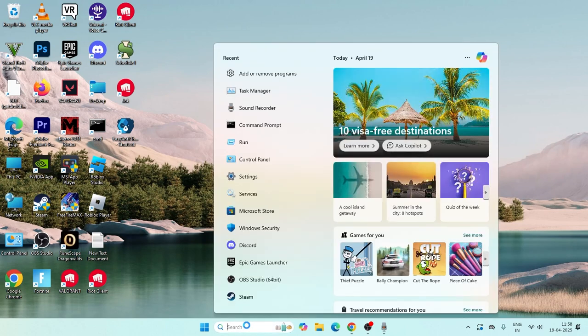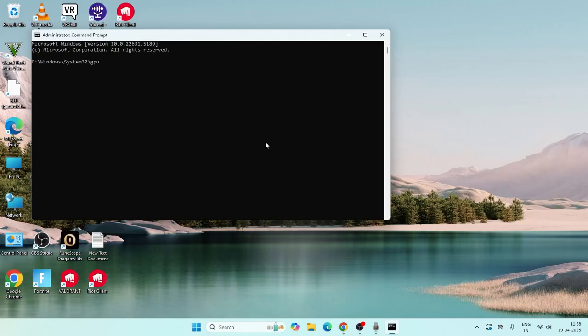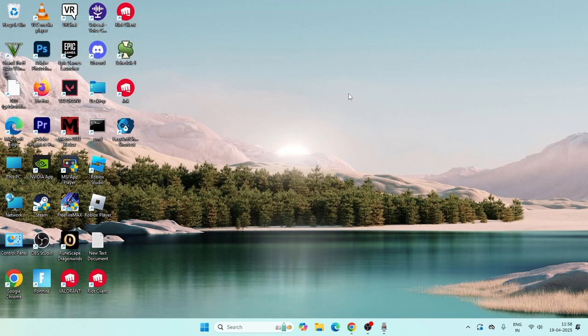The next step is to search here for CMD, click on run as administrator and go for yes. Right now we need to type gpupdate, put a space, /force and press enter. So we just need to wait because it's going to update, and once it is successfully done, you'll get a message like computer policy update has completed successfully. Now we need to close this and move to the next step.